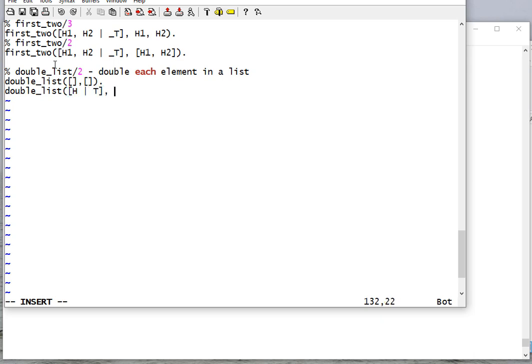and my result I'm going to put here, but I'm going to leave this blank for now, and we'll come back to what we're going to put there. The first thing is that I need to double the head. So I'll do that with some math. I'll say h2 is h times 2. And then I'm also going to need to double everything in the tail. So that's a recursive call. And that'll give me, I'll call it T2, so that everything is doubled.